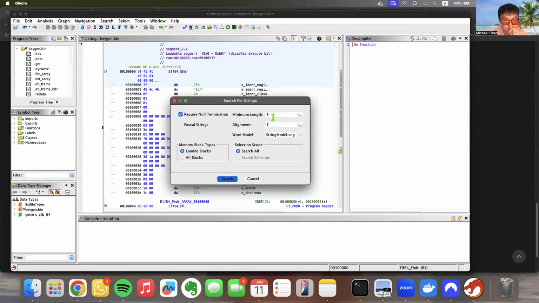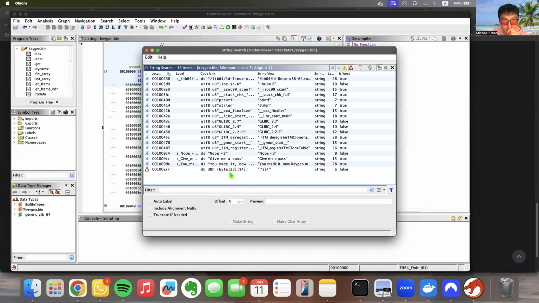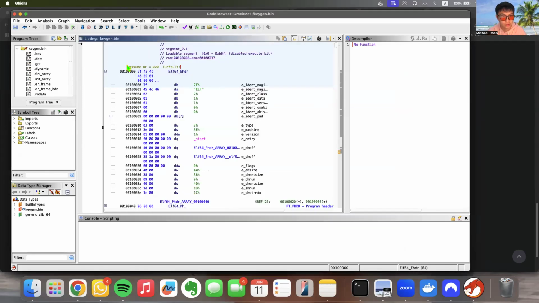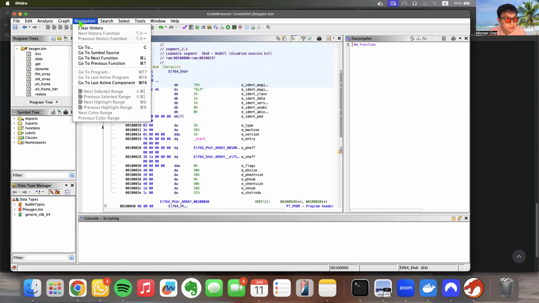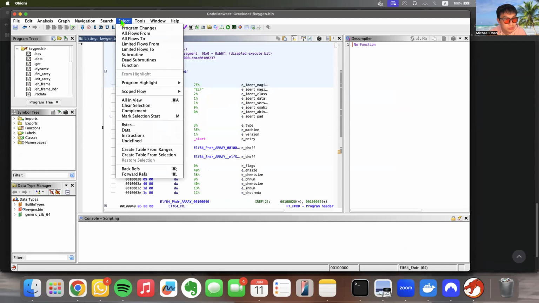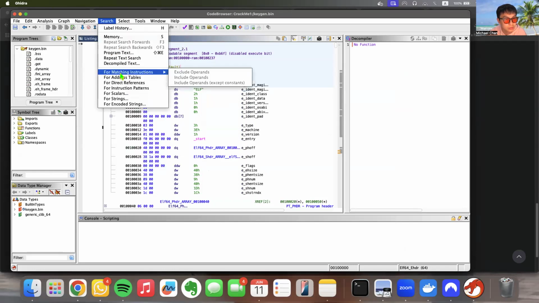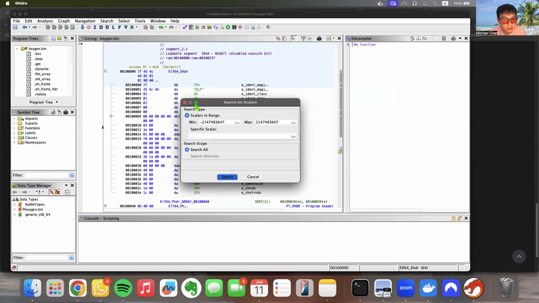Then it should be searching for strings, right? Word model. Okay, if I search for strings, here, here. But I don't want to do that. How do I just search? Control F doesn't do anything. Direct reference, no. Navigate, no. Form scalars, scalars, no, it's not relevant.